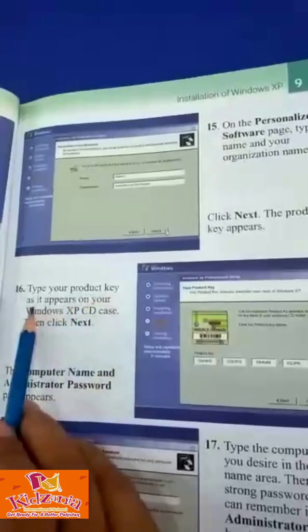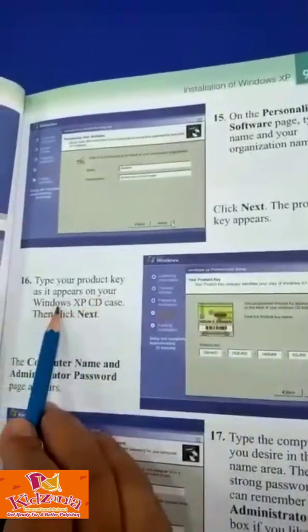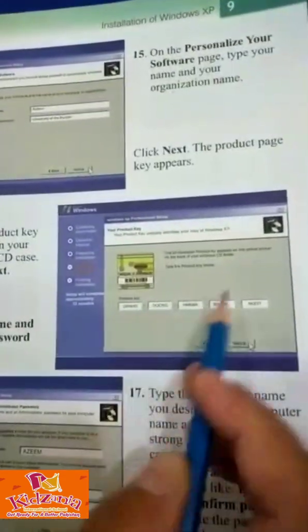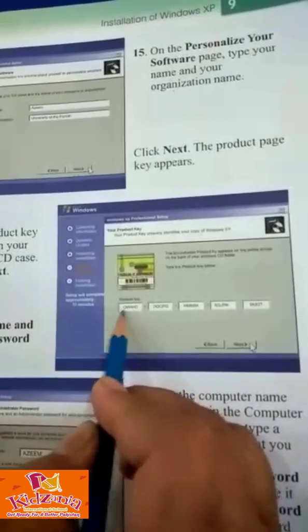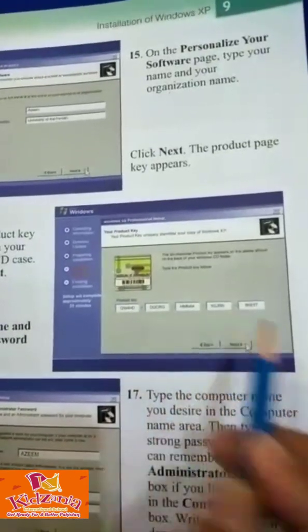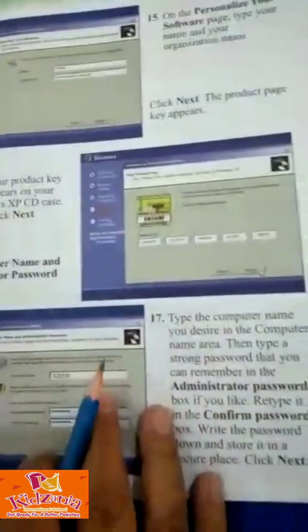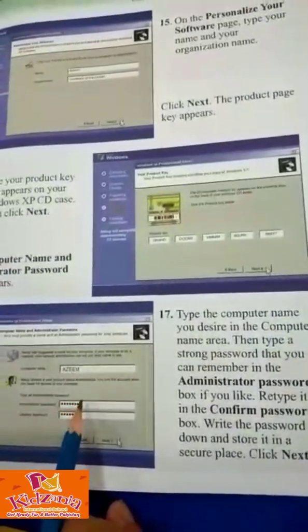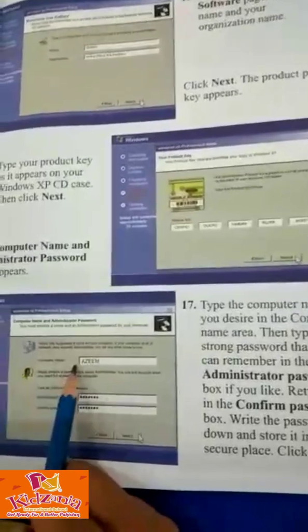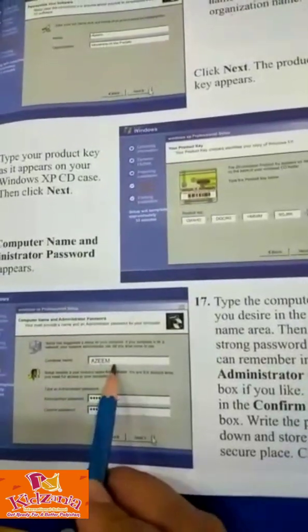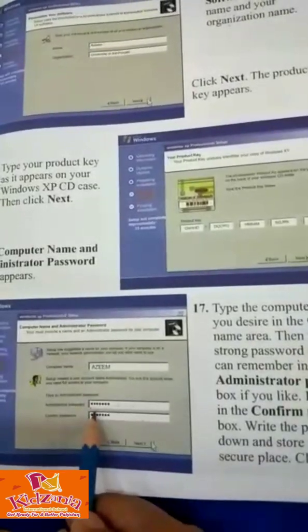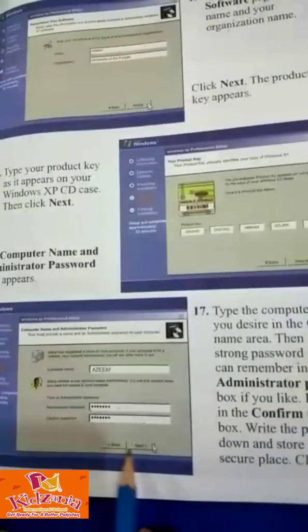Type your product key as it appears on your Windows XP CD case. Look at this picture. Here you will type your product key and click Next. Type the computer name and administrator password. Here you will type your name, and here you will type your password and confirm your password, then click Next.